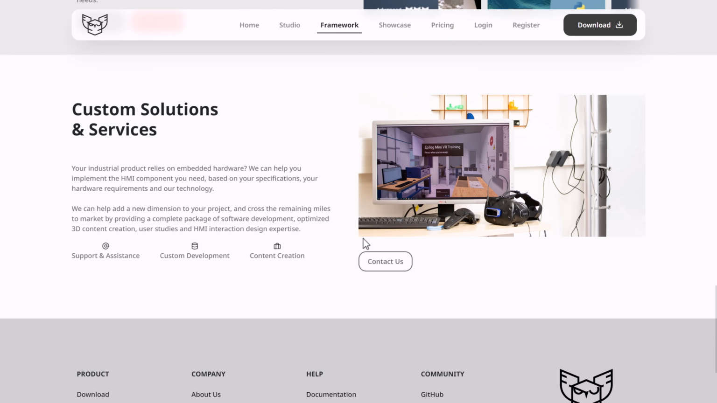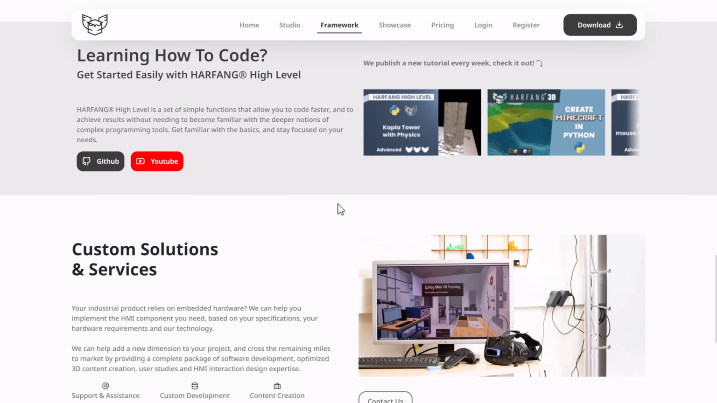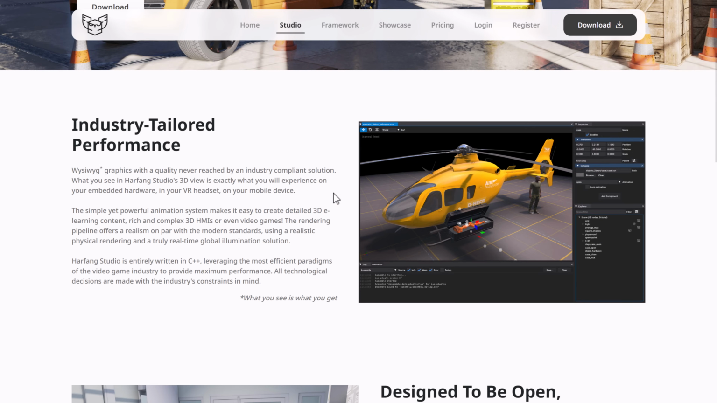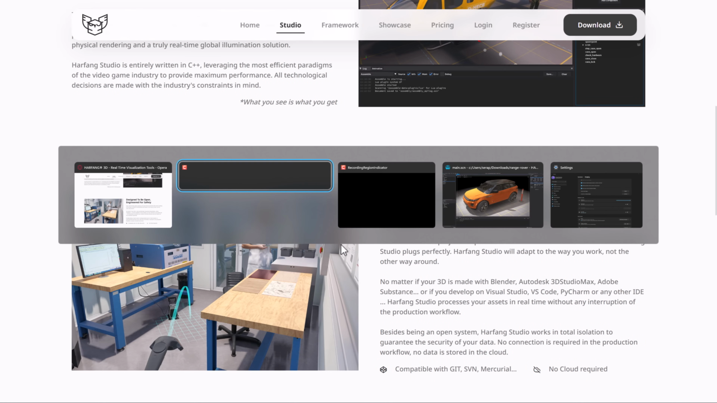And again, they're very much focusing it towards scientific type computing, but there's absolutely no reason why you can't use this for games. Harfang Studio, again, is the studio side of things. We're going to go check that guy out right now.